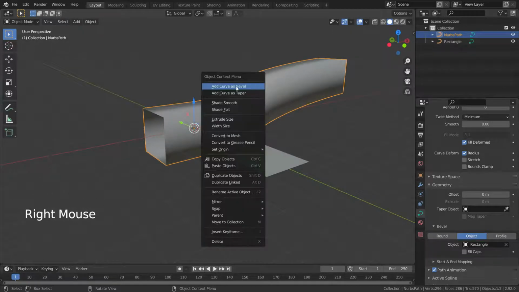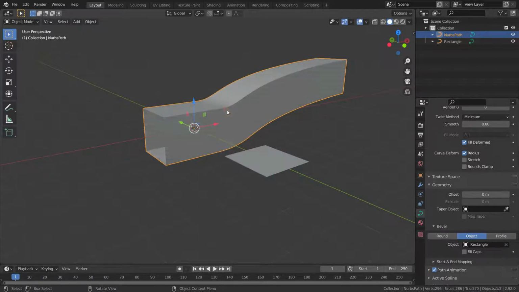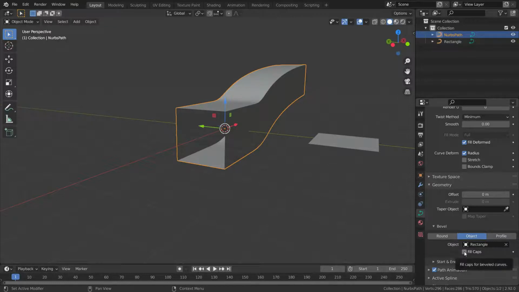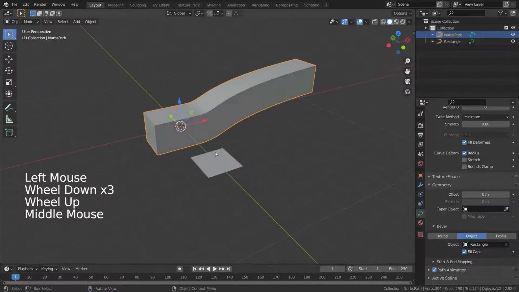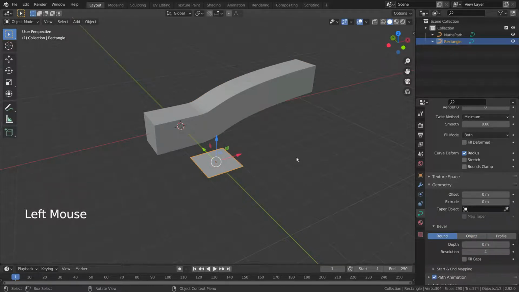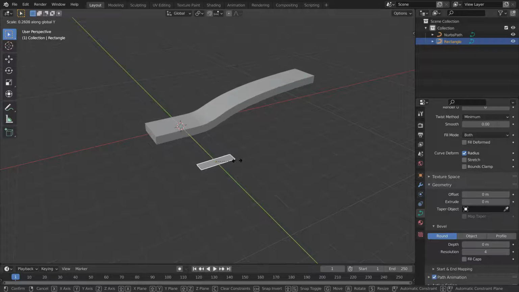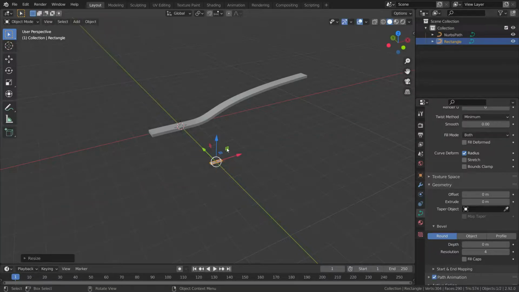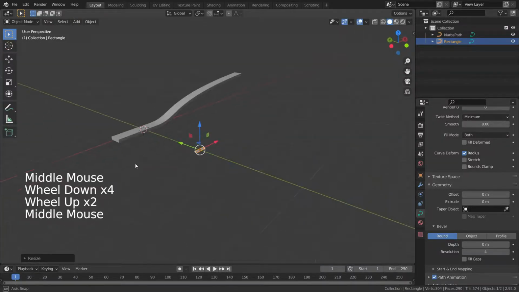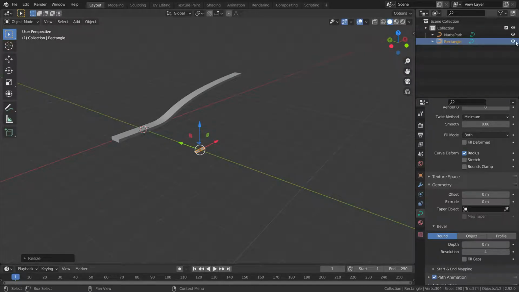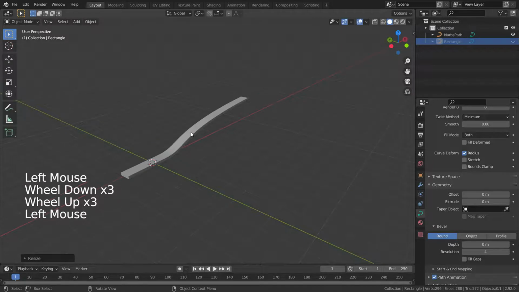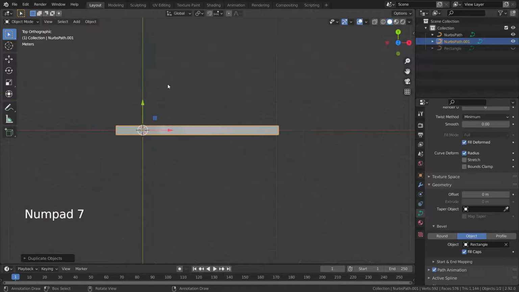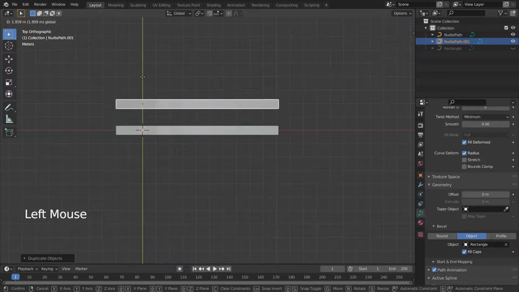Right-click, and choose Shade Flat. Select the rectangle curve and scale it. You can hide it if you don't want it to be seen. Select the path curve and duplicate it. Go to top view and move along the y-axis a little bit.